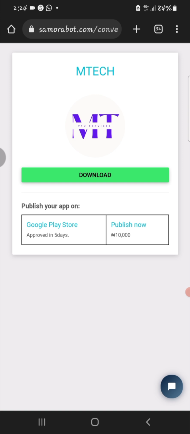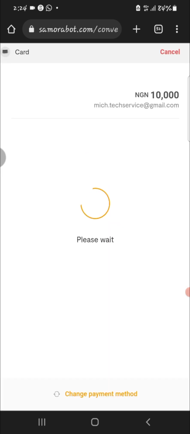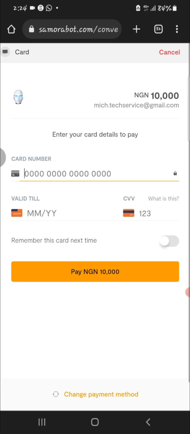So if you want your app to be published on Play Store, you just click on that publish now there. Then you have to pay that amount. So after paying the amount, the platform itself that you created your app from will be the one to help you put your app on Play Store themselves, because they already have access to Play Store, they already have an account with them, they've already paid them, so they are just easing the stress for you.